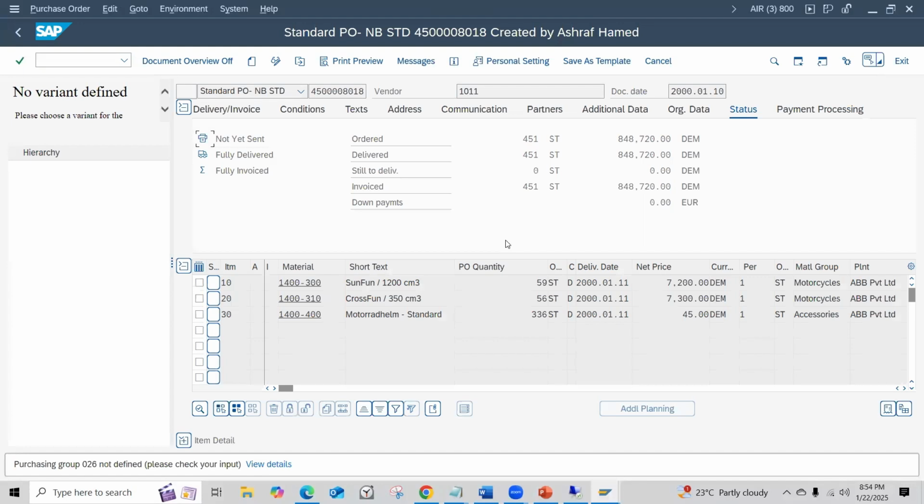You can see one purchase order here. This is 4500008018, one purchase order. See the items data. This is one. Okay, also the concept here is header data and item data.